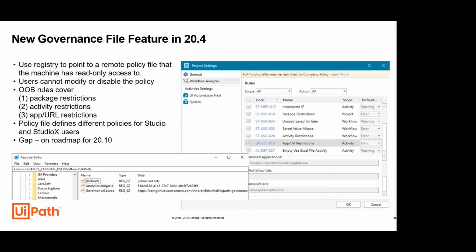We can also set the policy to require checking in any changes to source code prior to publishing for those RPA developers who work with source control. So in short, this governance file feature gives us a lot of control over what we allow citizen developers and RPA developers to do and what we want to restrict them from doing.